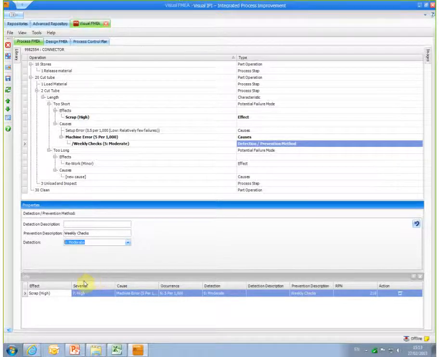And as an organisation, as a team, we're going to say that that's quite moderate in terms of preventing it. And you'll see along the bottom now that the link between this branch that I've got, cut tube, which is length, being too short, the effect of which is scrap, caused by the machine error, and I've only got weekly checks in place to detect or prevent that from happening, is giving me an RPM value of 210.